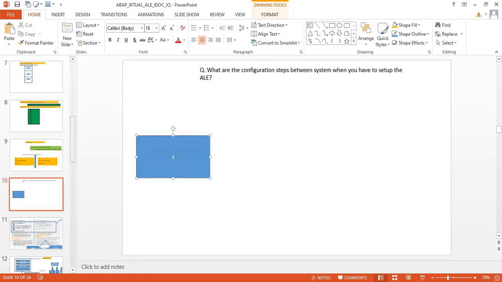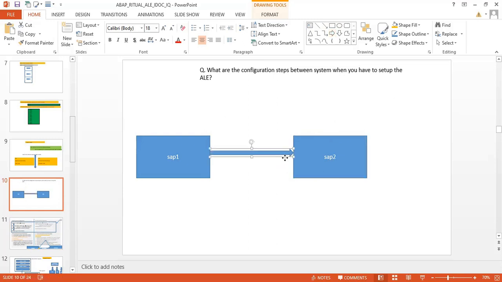This is one system, SAP1, and you have another system over here called SAP2. Now, when you have to establish the connection between system 1 to system 2, what are the steps here in SAP1 and what are the steps here in SAP2 you will have to perform, right? So what is the first step? Who will tell? What is the first step which we are going to do in the sender system?